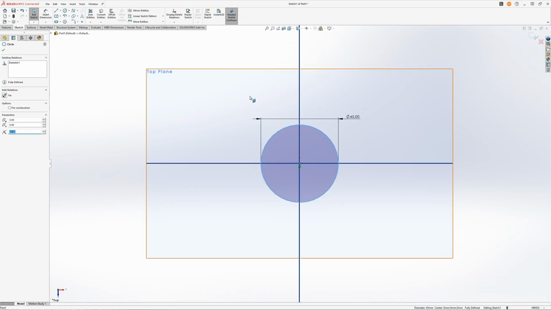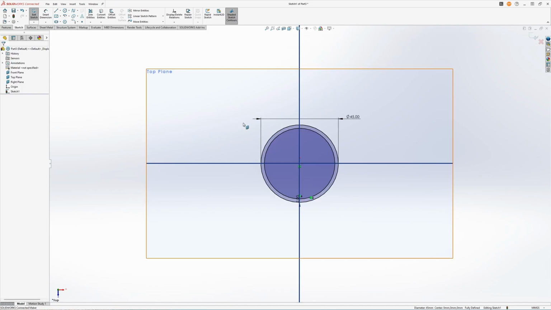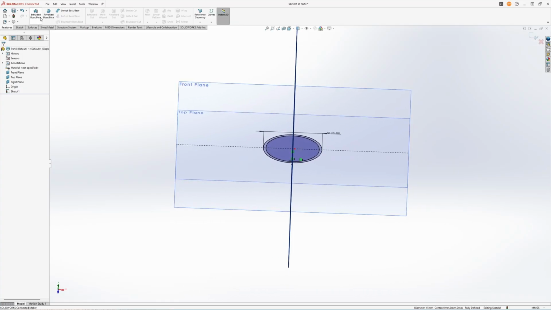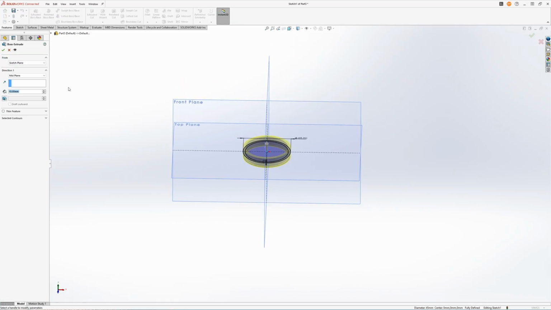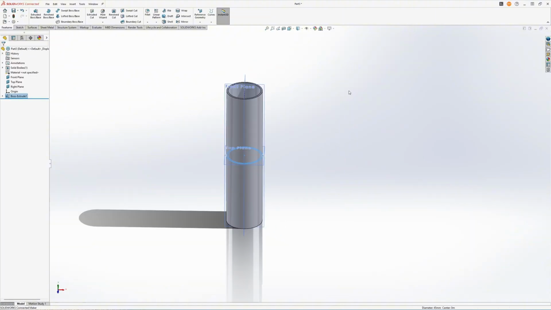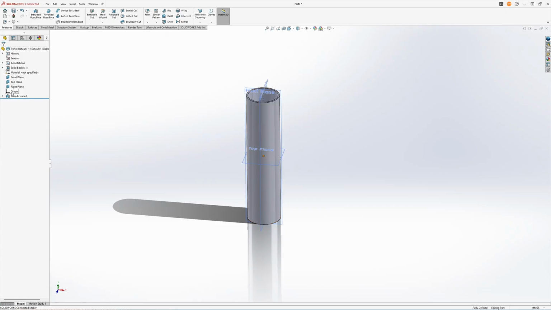Click Escape and click on the line, and then we use this offset entity to create a wall thickness. And I'll just reverse this to make it internal. And we'll say a wall thickness of 2 millimeters up here in the parameters. So this gives us the basic shape for our cylinder. Now let's extrude this. And we'll say about 185. So now we have our first basic part. I'll just hide these again.